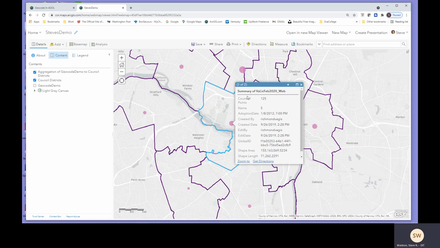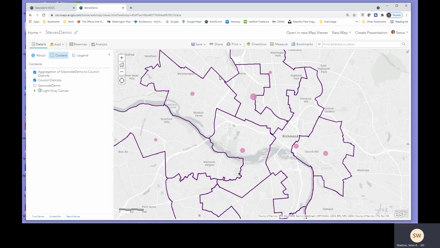We can see that the summary of Virginia licenses from February 2020, the number of points in Council District 5 is 125 licenses. Okay, so this is just one way to display the data, but I'm going to choose a different way.